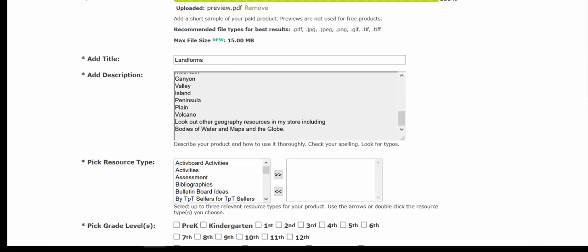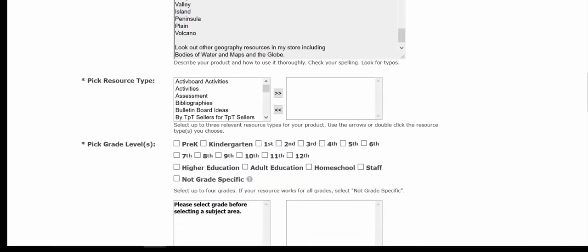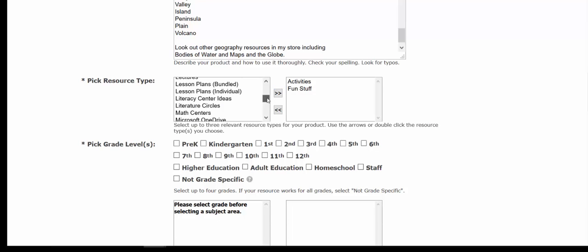All right. So after you've done that, you're given an option to pick your resource type. And here I have a resource that I'm calling Activities. You can choose up to 3 relevant resource types here. So for me, this is Activities, Fun Stuff, and Printables. So you can see from this scroll down that there are a ton of different choices for you to choose from.